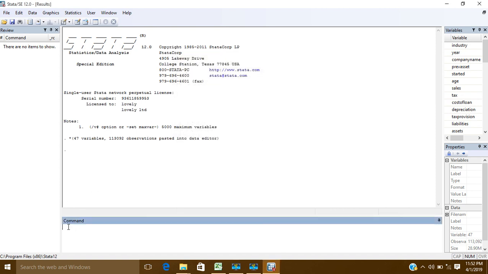So again, I will go to the command prompt, and I will write egen. I will give the name for my ID as compid, company ID, compid. This variable I will create, and after this equals group. And group is on the basis of my company name. So I will write here my company name and close the bracket.